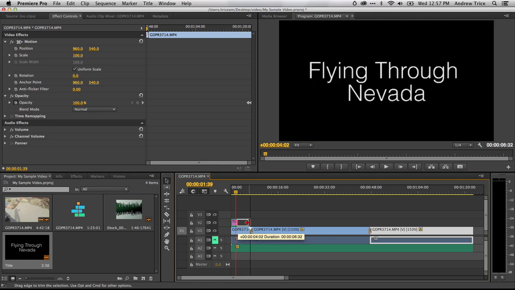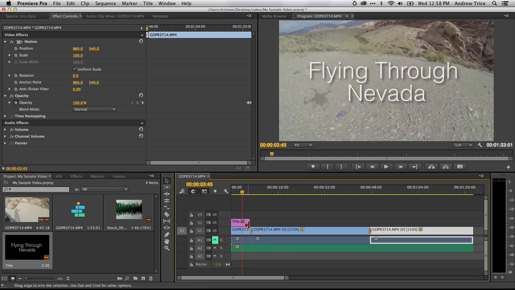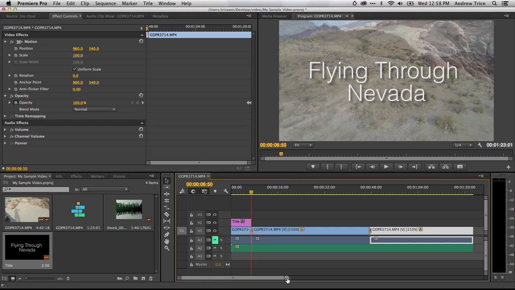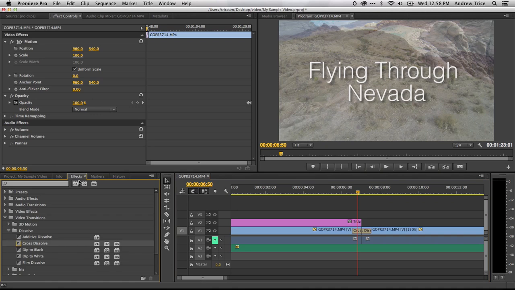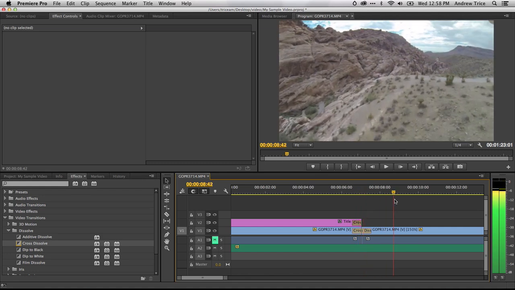What I want to do is lengthen the title so it's during the entire takeoff sequence. Go a little bit longer. And what I want that title to do is fade out at the end. And I can do this one of two ways. I can either change the opacity on the timeline with keyframes, or I can jump back to my video transition effects and do cross dissolve again. Whoops. Should just be able to drag it, drop it right on the end of that. And you can see that the text flying through Nevada will actually fade out during the playback of the sequence.